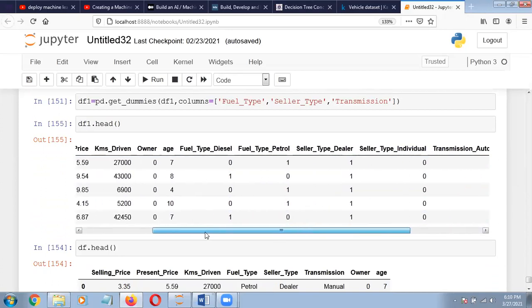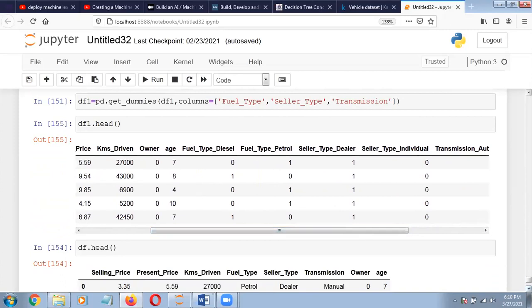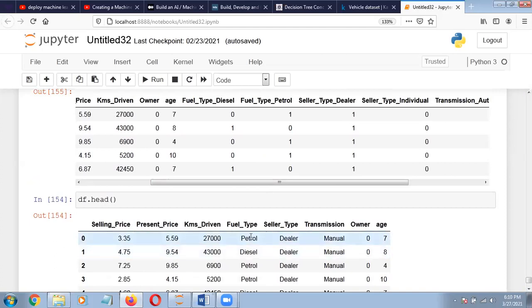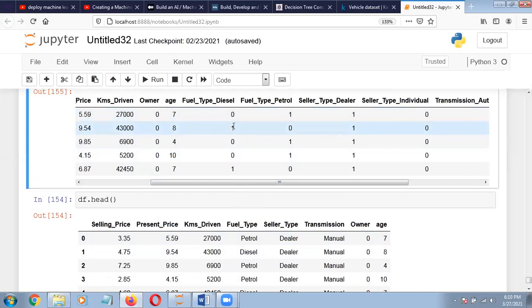Like here, fuel type. We got petrol in the first row, so for petrol it is 1, for diesel it is 0. There are only two values present in the fuel type column, petrol and diesel. So it will create only two different columns. Wherever petrol occurs, petrol would be 1. Wherever diesel occurs, diesel would be 1.